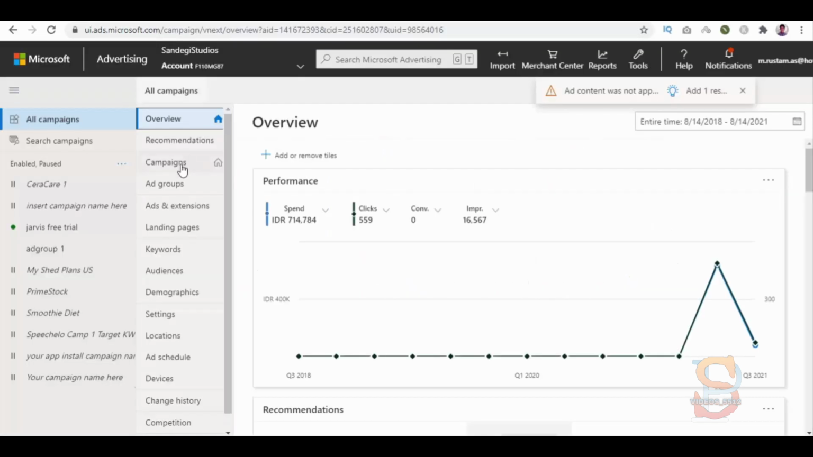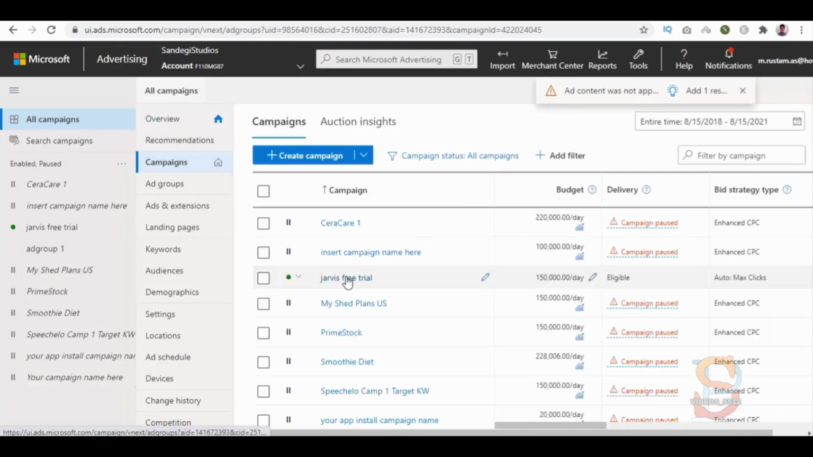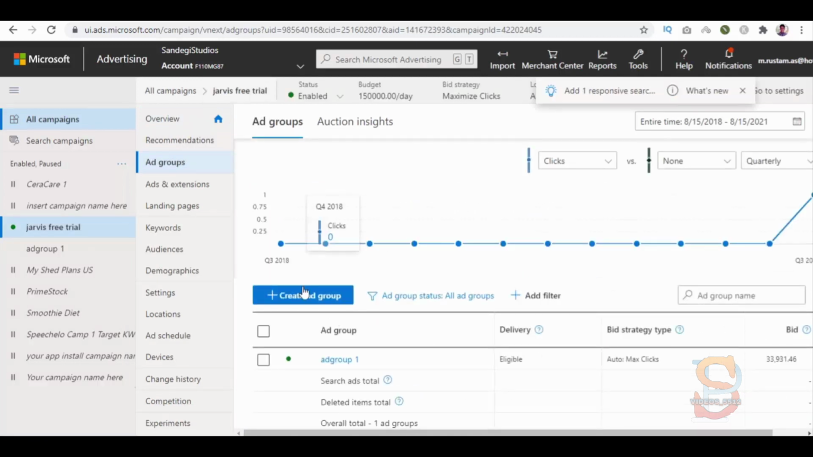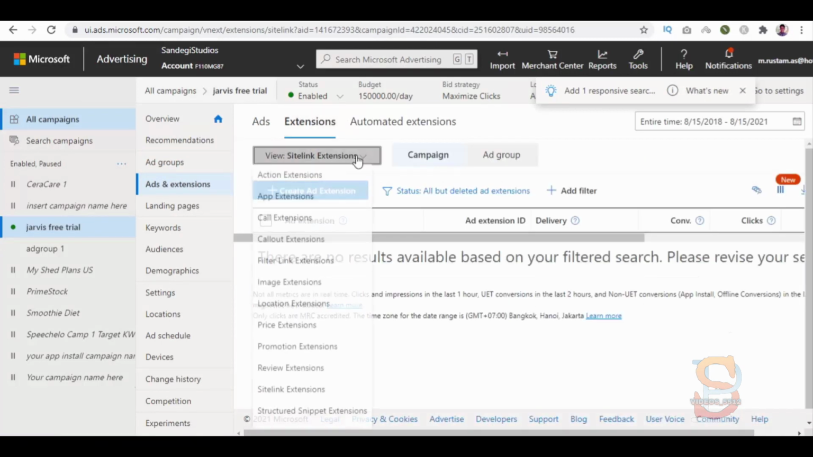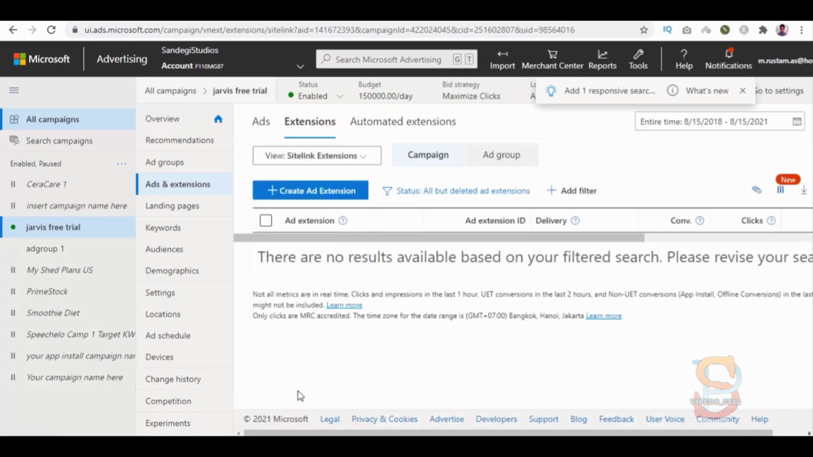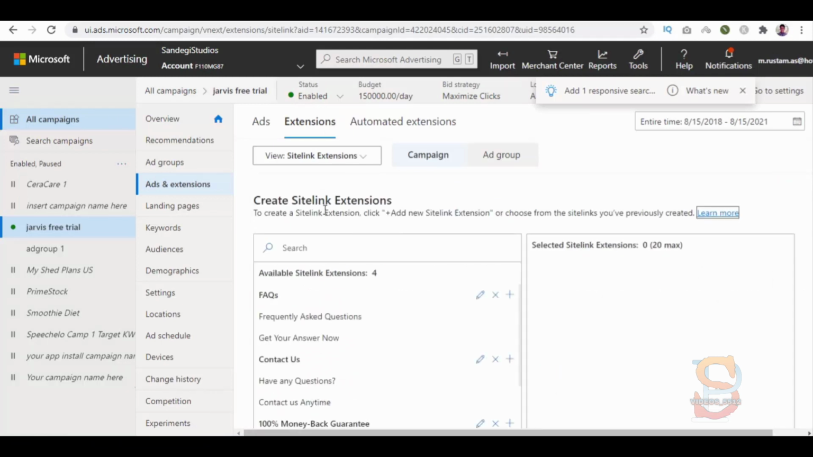So from our Microsoft Ads dashboard, select all campaigns and then select campaigns. Select one campaign from the list. You'll get all these statistics about it. Now select ads and extensions and click on extensions from the top. Now click on View Sitelink Extensions button and select Sitelink Extensions from the list. Then click on Create Ad Extension button.